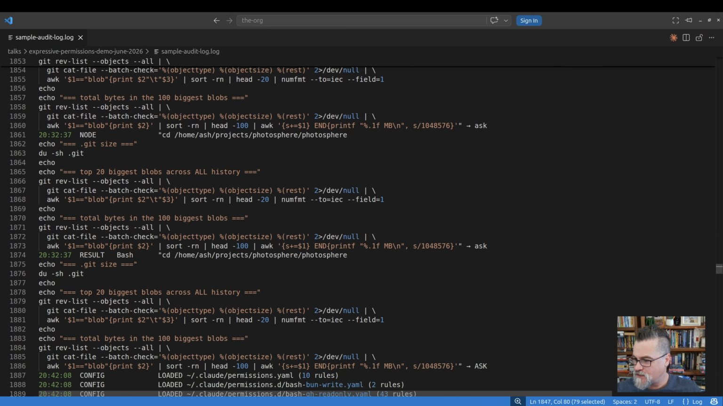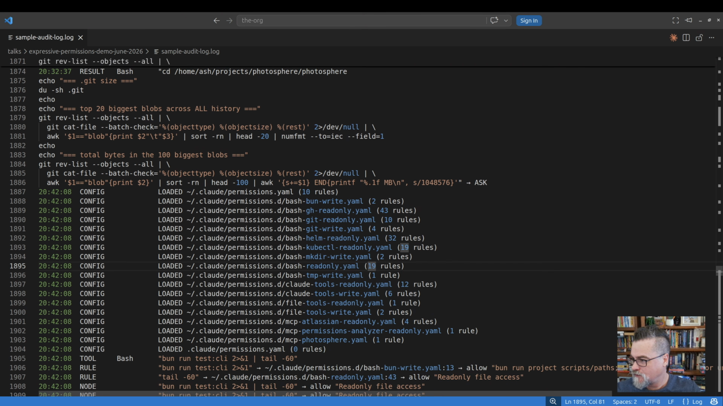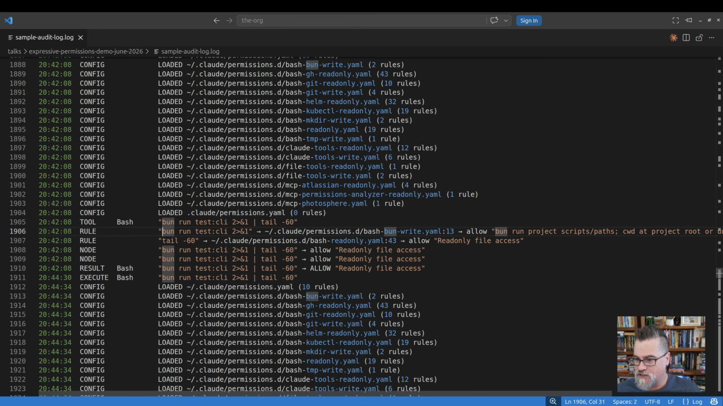Now there are plenty of things here that are automatically allowed. Let me just find one. So here's an example. This is a good example actually. We're running tests against the CLI here, but it's automatically allowed this. So it's matched a command. I've said that basically any bun running any script from the package.json is okay, and so it's automatically allowed that.